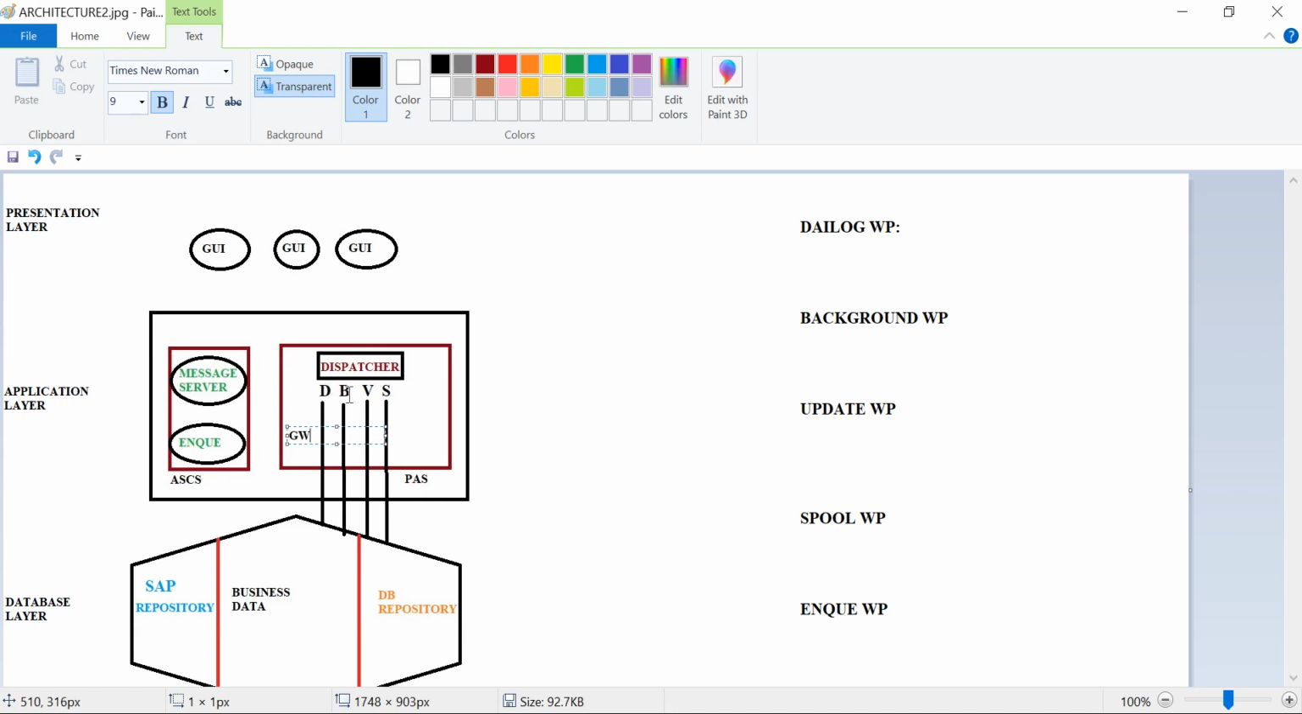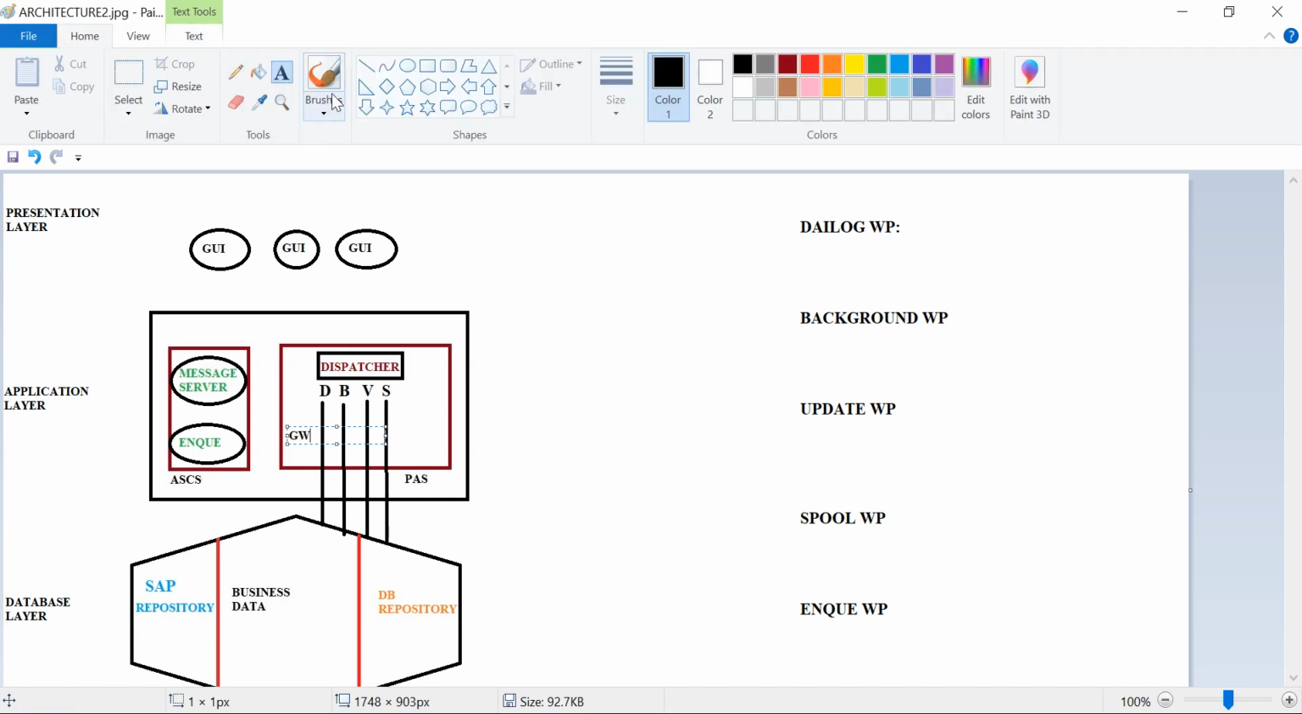Dialog work process, background work process, V means update work process, S means spool work process, E means enqueue work process. So enqueue, you can say, service or work process, whatever it may be. It will be residing in your SAP system. So when an end user requests a login, what happens first? First the request comes from the presentation layer to the application layer, to the message server. This message server passes the request to the dispatcher. This dispatcher will have some sense. The name itself suggests it is a dispatcher, dispatching the work to the appropriate work process.